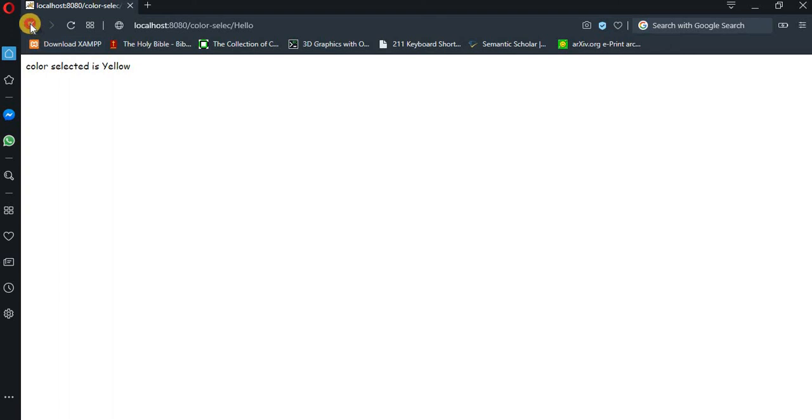If you want, you can run it again. Go back, click green, and then click submit. It says the color selected is green. If you want to check once again, go back, click red, and then select submit. It says the color selected is red. So this is how we can execute servlets.